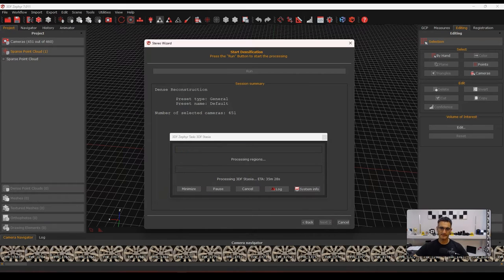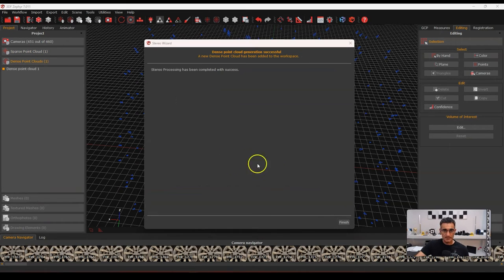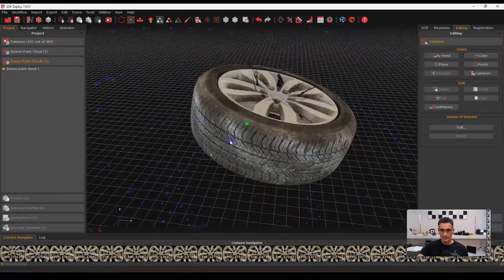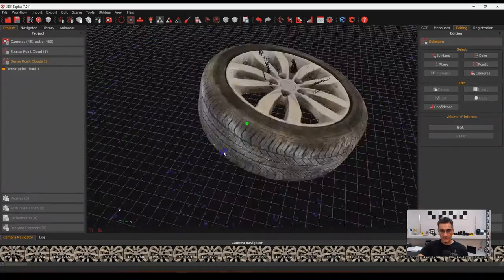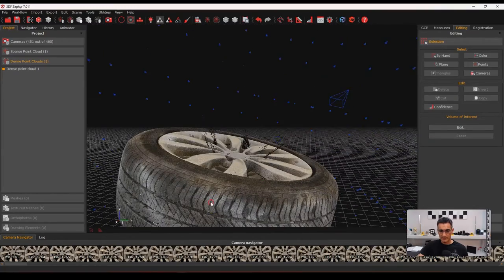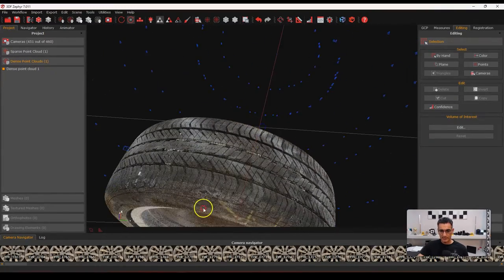Okay, so the dense point cloud is done, and that took about half an hour. That was quite a bit of time. I'm going to finish here, and now you can see what it is that we have. So not too bad, not too shabby. All right, we got a pretty good looking tire. It's really coming along. All right, pretty good, pretty good.